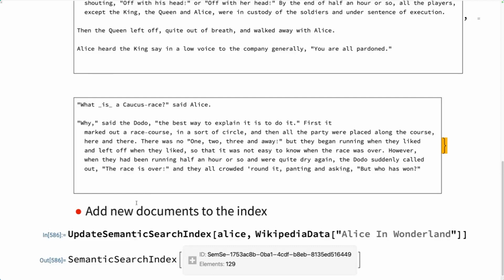And similar to vector databases, you can of course grow these indices. So I have UpdateSemanticSearchIndex, and I'm adding, for example, the Alice in Wonderland Wikipedia page. So I can do this, and I can query things using this page.